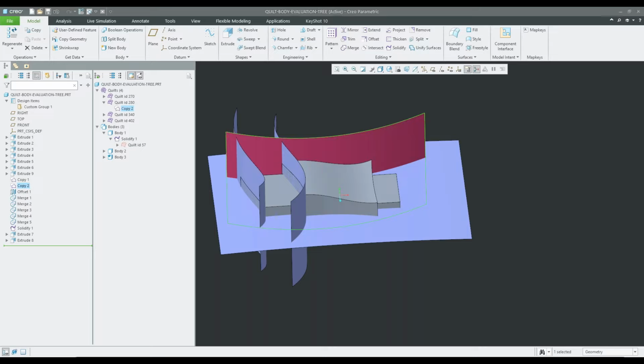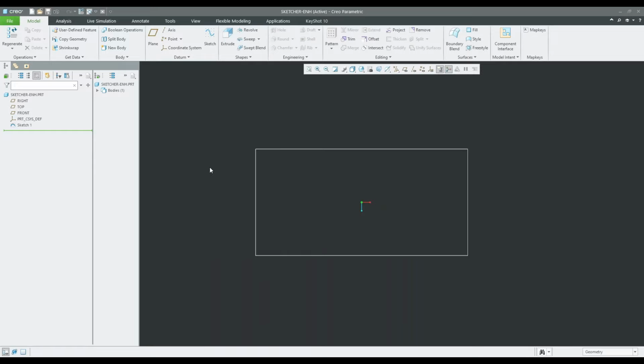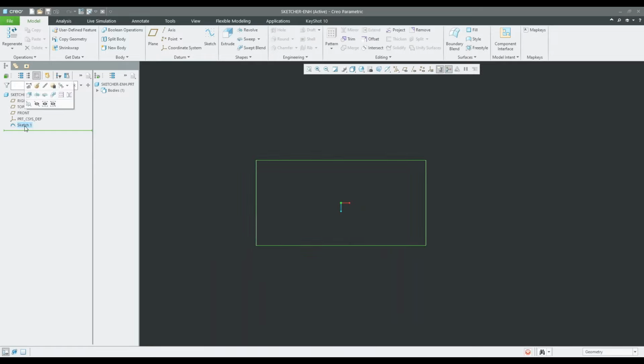All right, so let's take a look at the enhanced inspection tools. All right, so let's switch here and go into our sketcher.